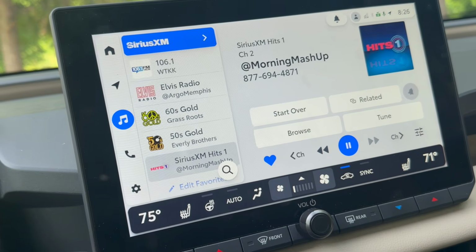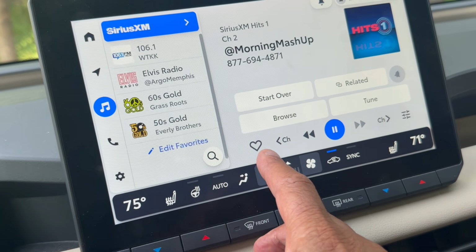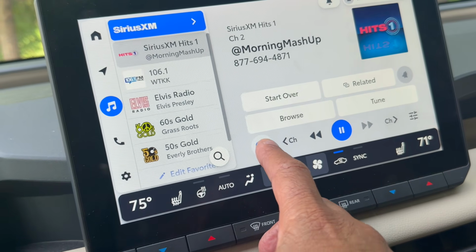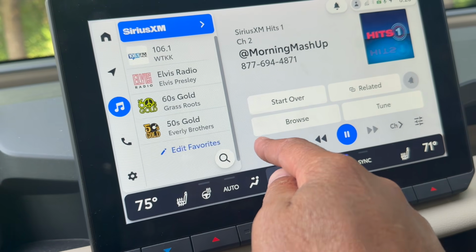Now to actually save those presets, you see this little heart here? I can press that to remove it or to recapture. See right here at the very top? It's popping in and out. So that's how you save your presets, guys.